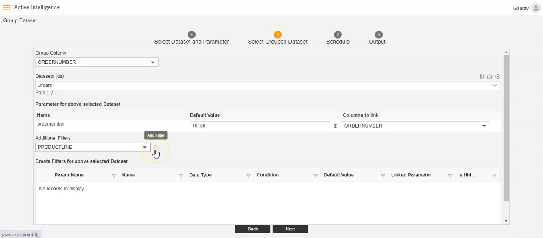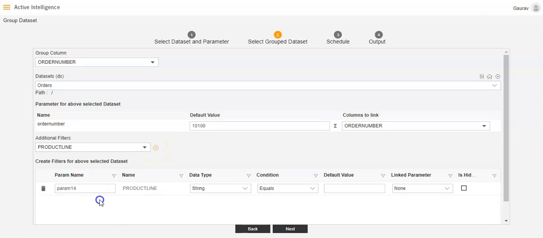Then I'll click on this plus icon over here, and you'll see that we have created a filter for the above selected data set, and the name of the filter is product line. Data type, condition, default value is dependent on you. If you want to put the default value you can, or it is not mandatory. Then we have the link parameter.